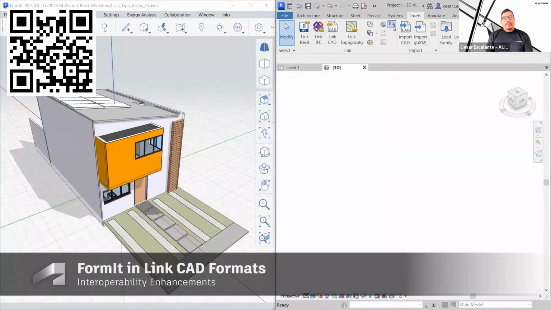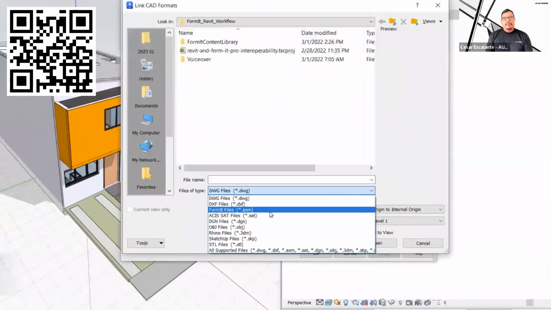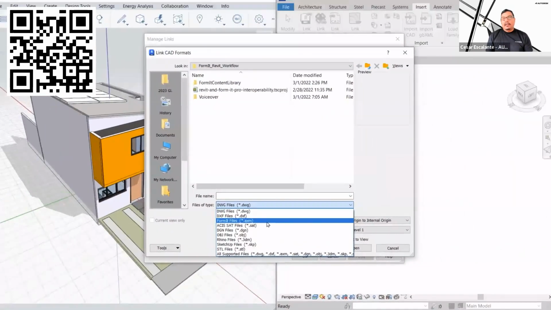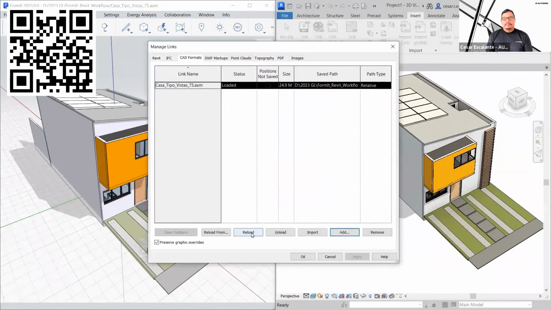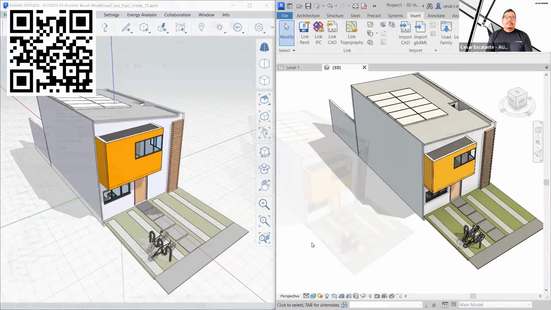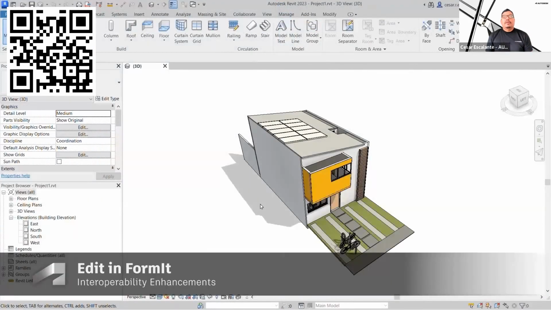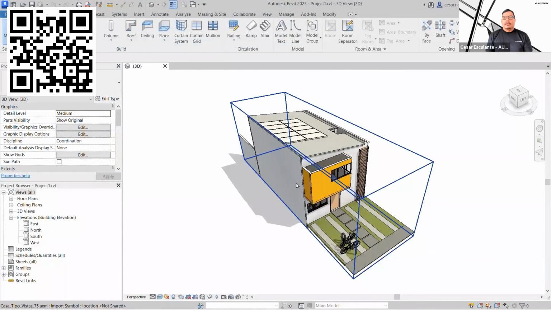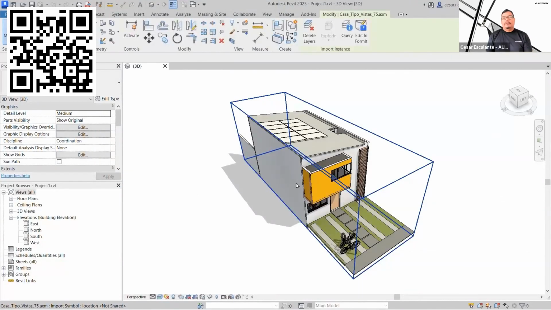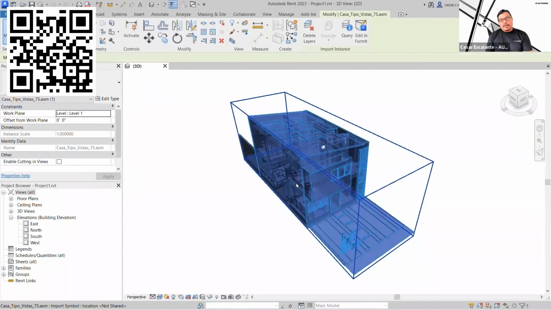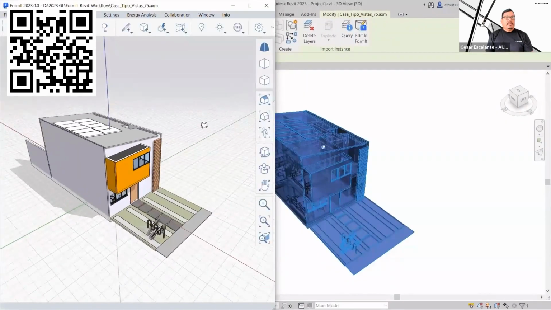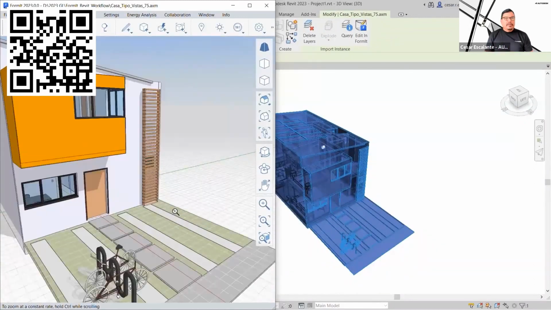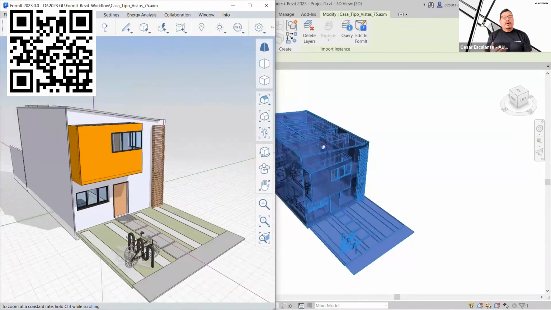You can now link Formit AXM files directly into Revit. Changes to the Formit file are reflected in Revit when the link is reloaded or the project is reopened. While working in Revit, you can now edit a linked Formit file in just two clicks. First, select the Formit link in your project, then click on the new Edit in Formit button on the Modify tab to open the linked model in a Formit session. You can continue iterating your design using the fluid, intuitive modeling capabilities of Formit.